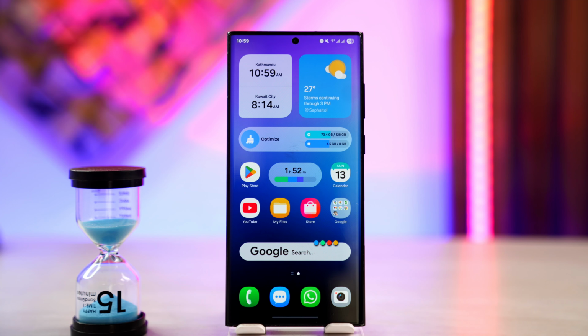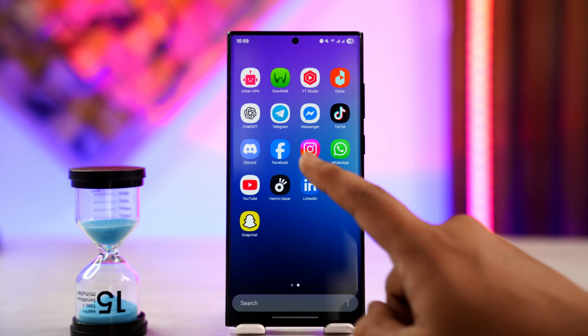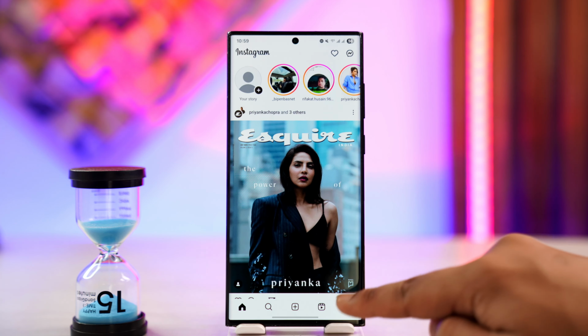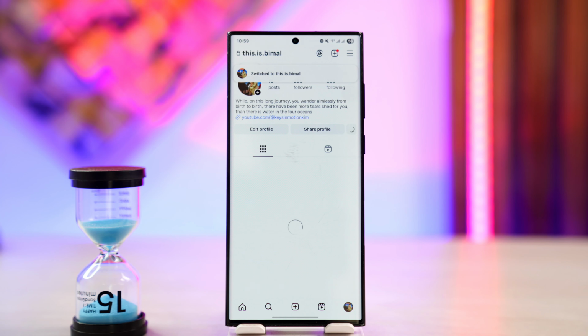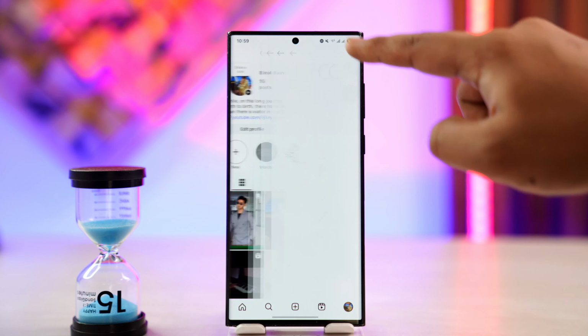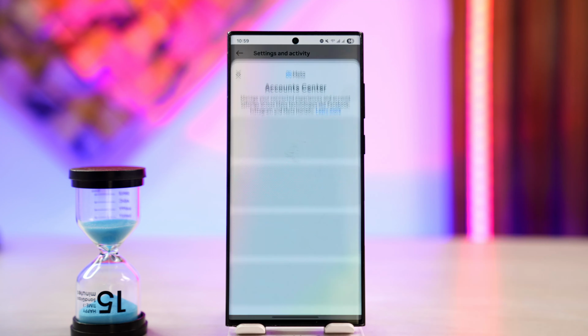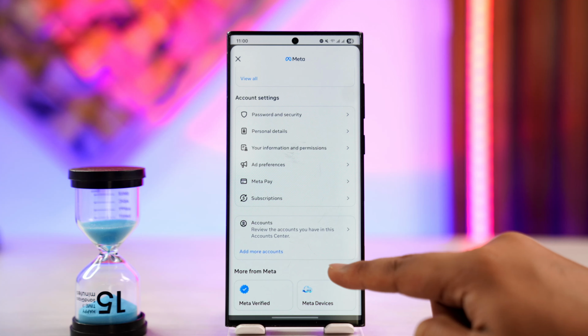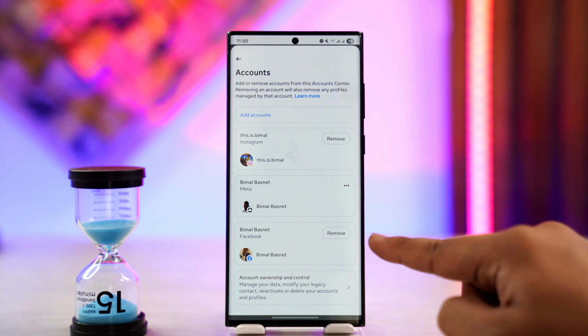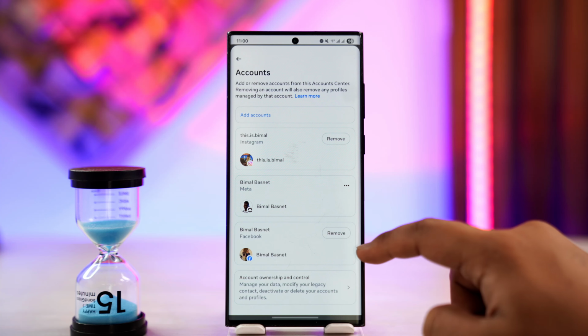To share your Reels from Instagram to Facebook. Now, if it is your own reel that you want to post on both your Facebook and your Instagram, you first have to make sure your Facebook and Instagram are connected. To check that, open up Instagram, tap the three lines icon from the top right hand side, go to Account Center, scroll down and tap on Account. Then here make sure you've added your Instagram and Facebook account together and that they're linked.